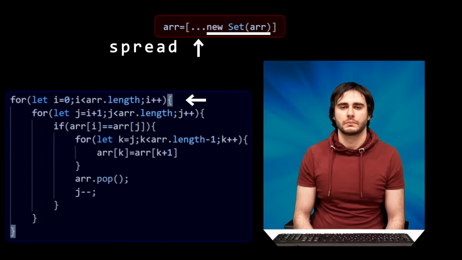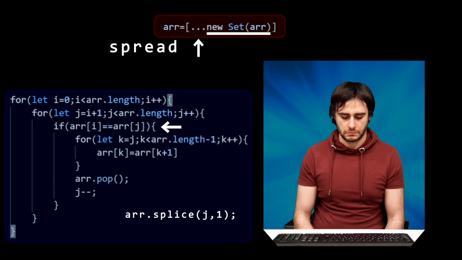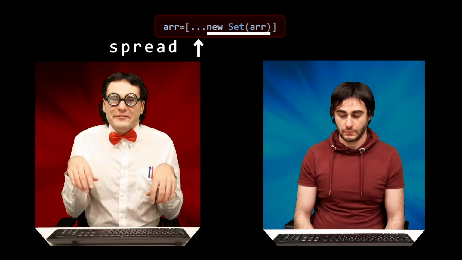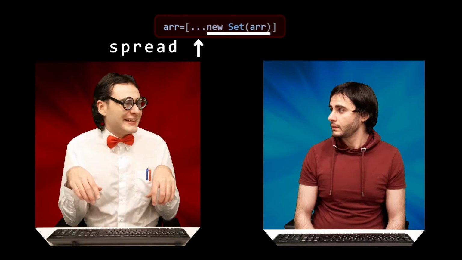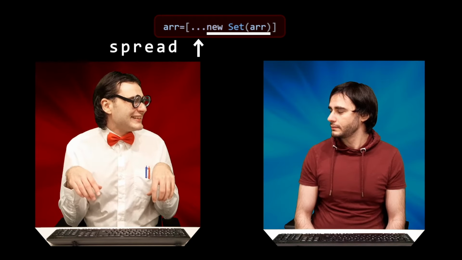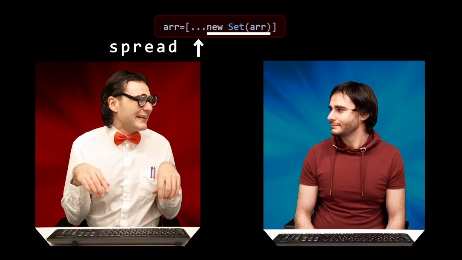You went through each element and checked to see if there's another one like it afterwards. If so, oh, come on, man. Even I know you could have used the splice method here to remove the element. You didn't need to write another for loop just to shift the rest of the array one step backwards. To be fair, his solution is good in the sense that it doesn't use additional memory.